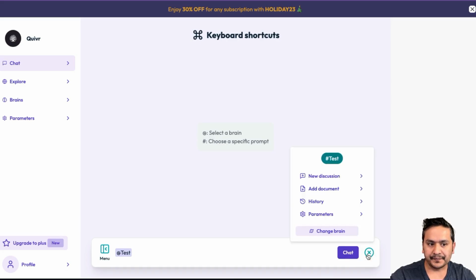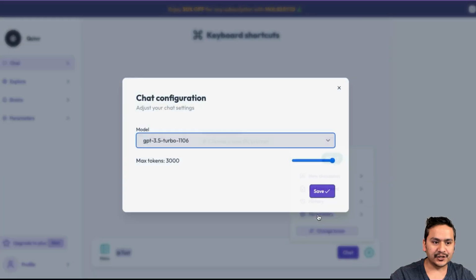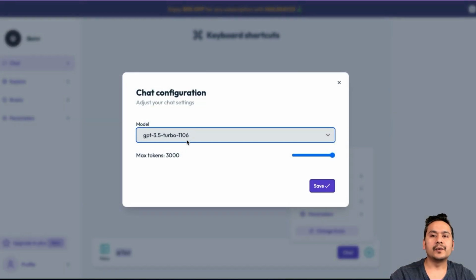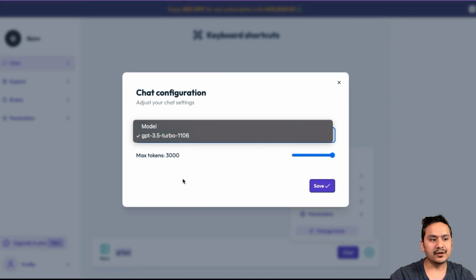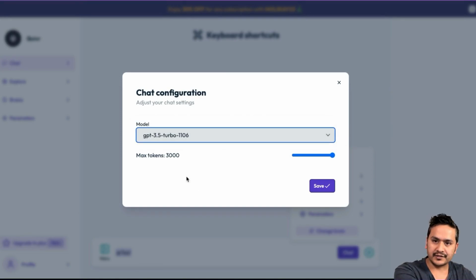If you go here, you can create a new discussion. You can add the documents into it. You can see what is the history that you already asked the question, and the parameters. Parameters, as I said before also, which model you are using. You can choose from here. Right now we are using the hosted version, so that is just the GPT 3.5 Turbo 11.6.